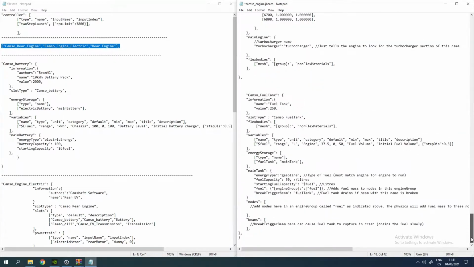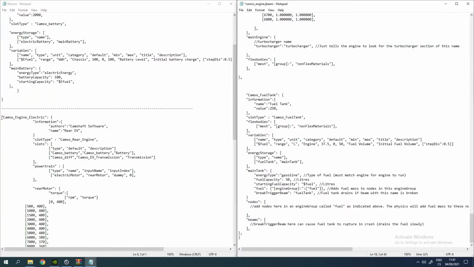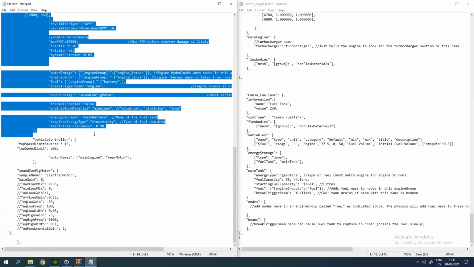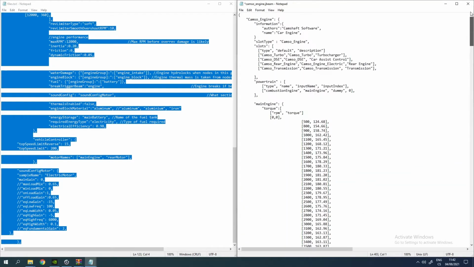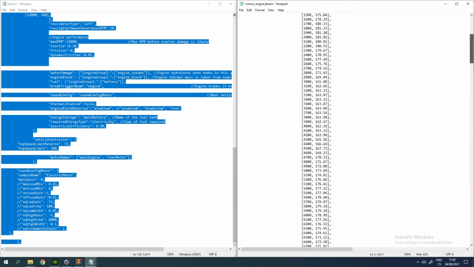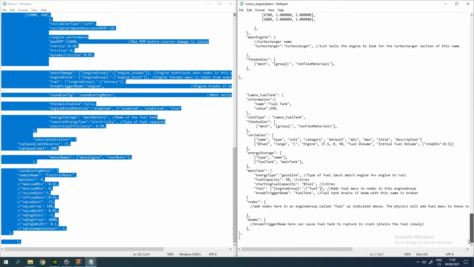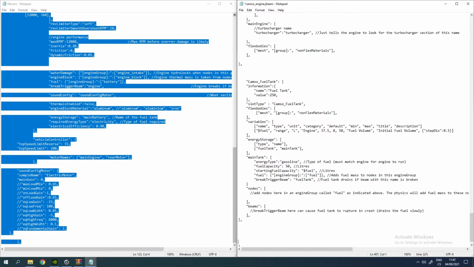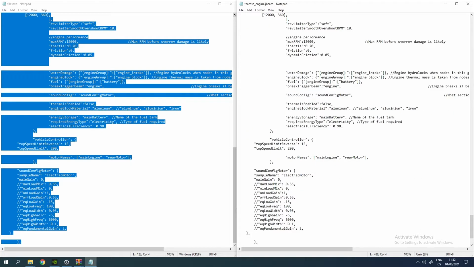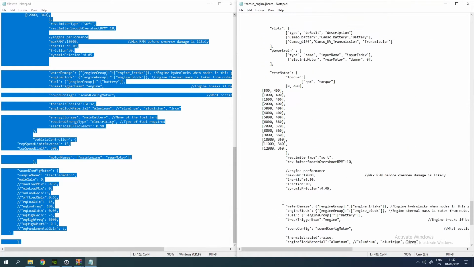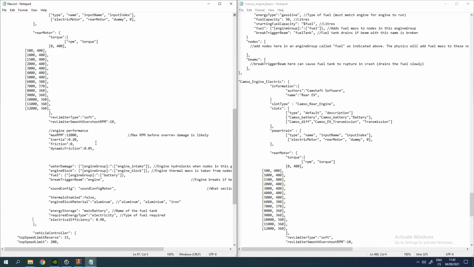I'm going to go right to the bottom and take this whole section with both these brackets at the bottom, Control C. The last bracket is the closing bracket of the entire thing, which starts right here, so I need to place it before that. Right, just here. Okay, so this is the electric engine.